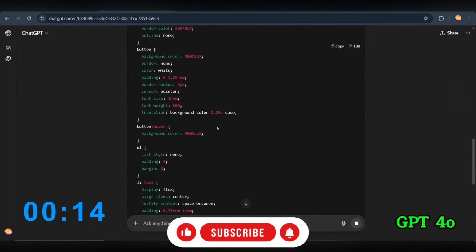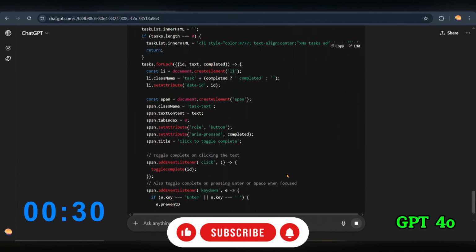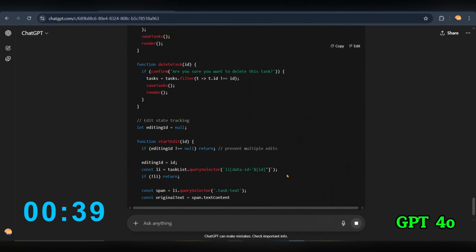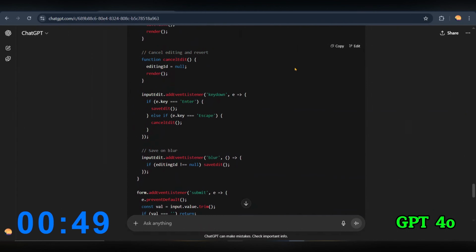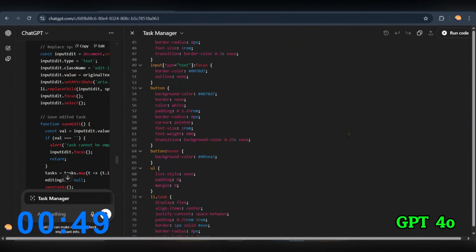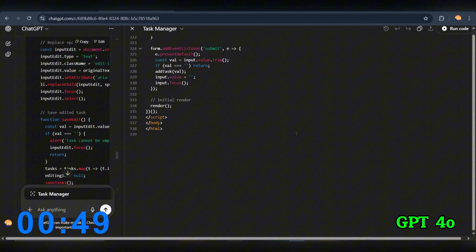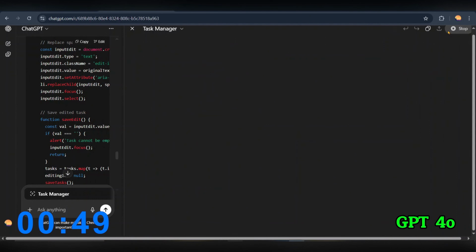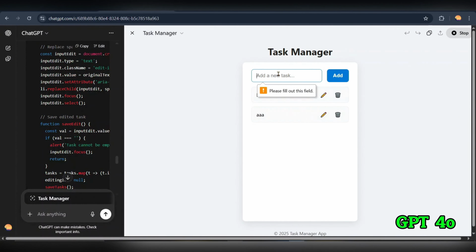I normally fast forward the long responses to save you guys time, but just know the timer shows the real response time. After 49 seconds, GPT-4o did generate the code, about 338 lines long. I ran the app, and yes, we can add new tasks and even edit them.